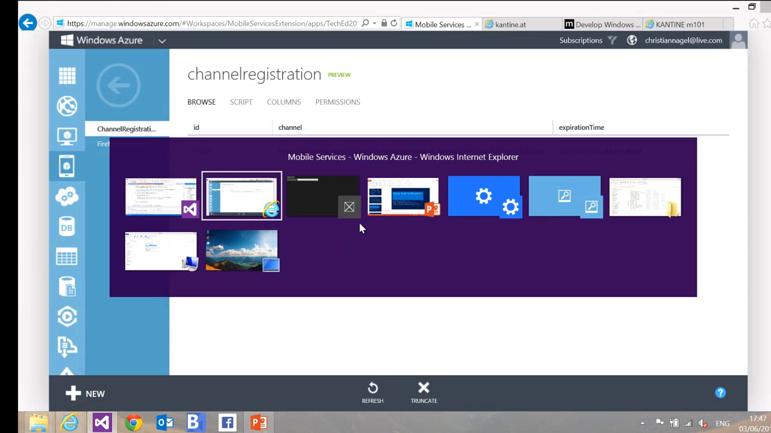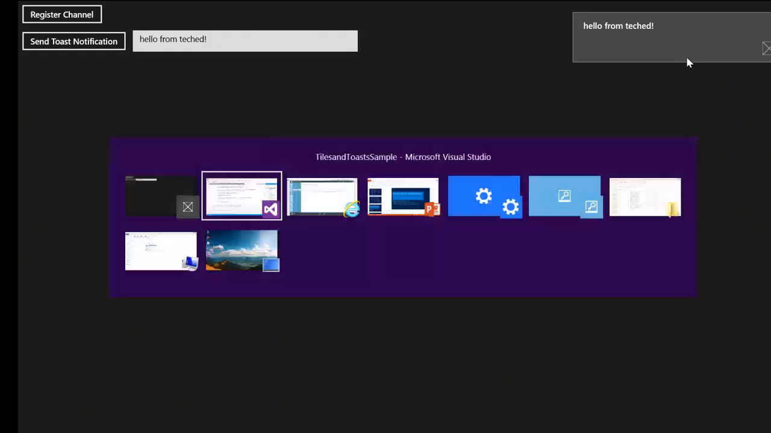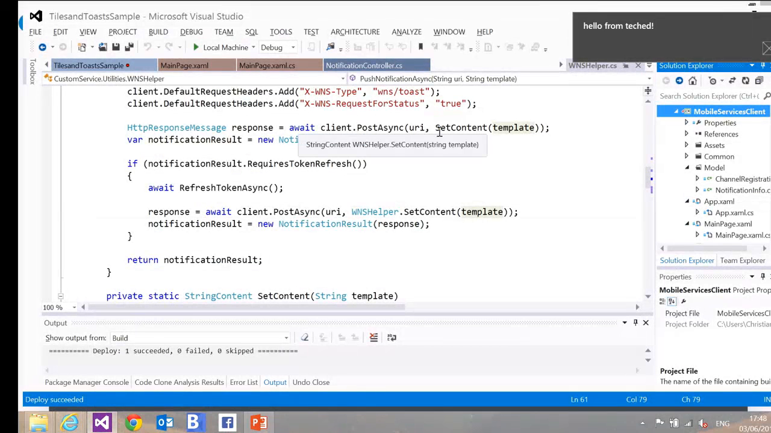Okay. Going back to the application, now pass a message. I can use any application. It doesn't need to be the Windows Store application here. I can use any other application to make use of Windows Azure Mobile Services and pass information here as well. Hello from TechEd. Okay. Send toast notification. Hello from TechEd. Toast is here. What happened here?